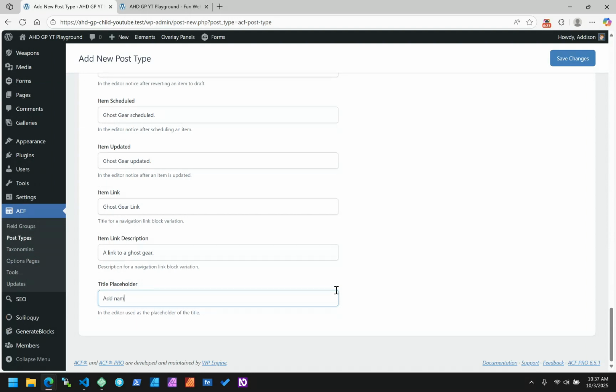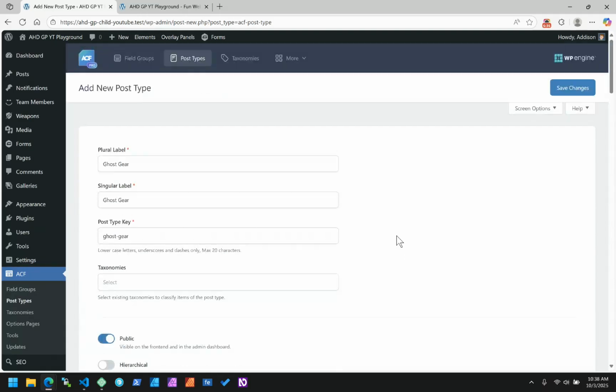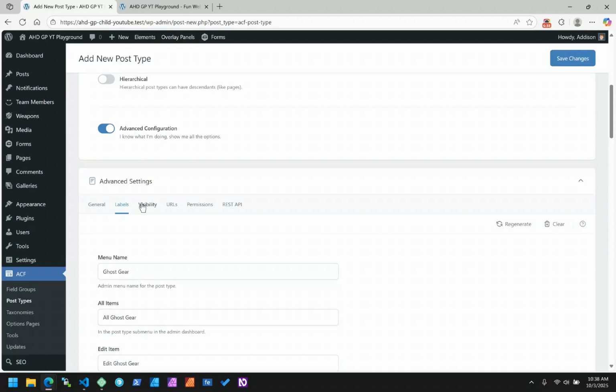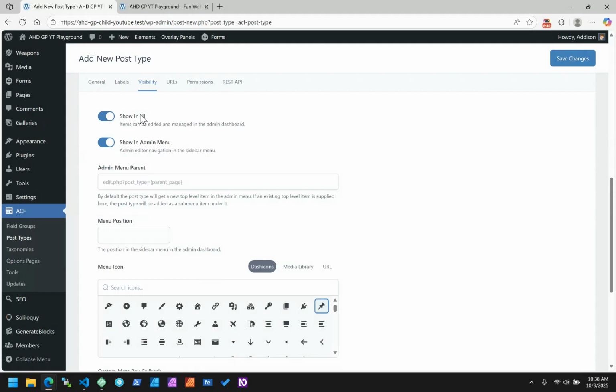Add name of ghost gear item. Sure. Okay. Few more things. Let's look here. Visibility. We do want it shown in the UI. We do want it to show in the items can be, show it in the editor over here.